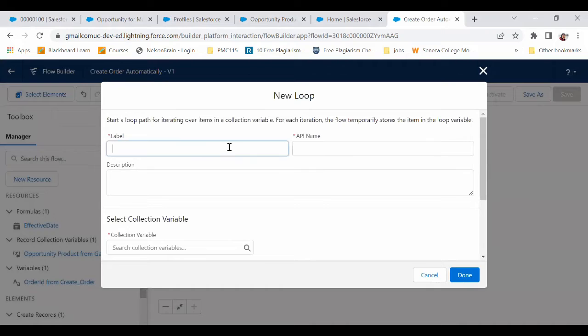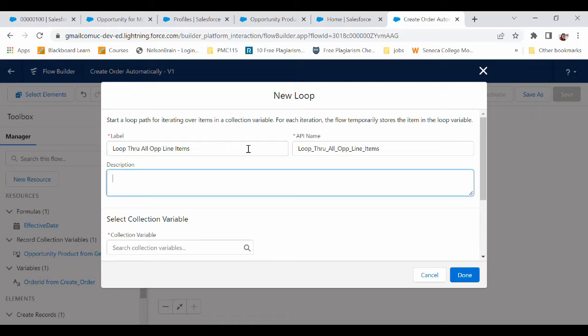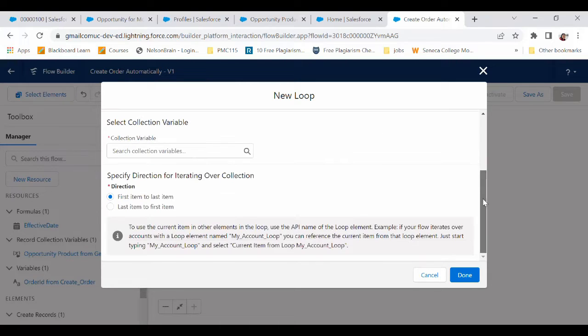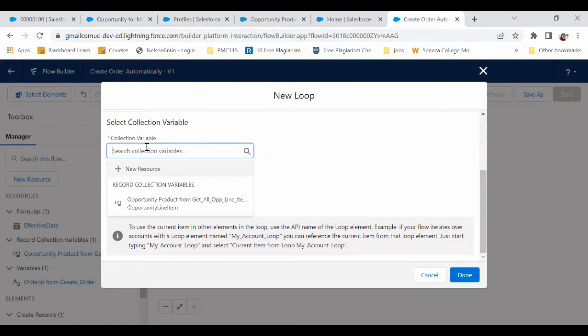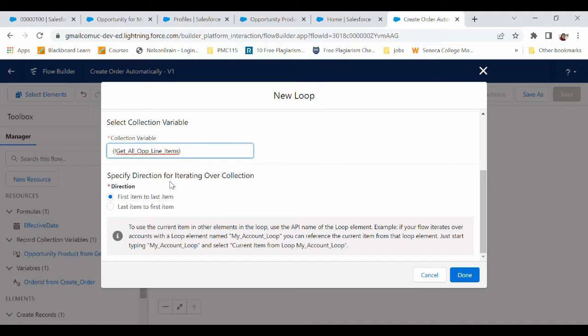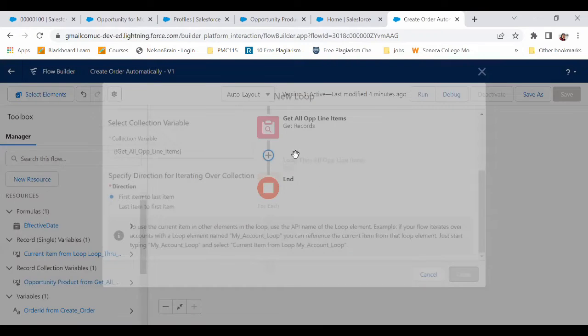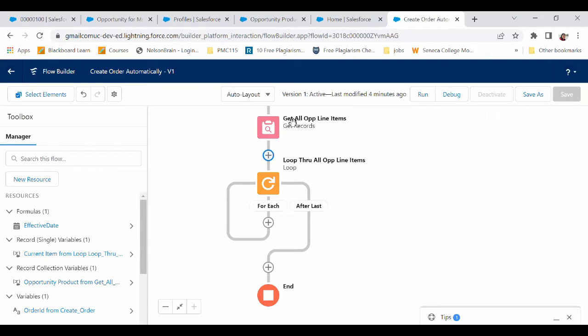So here, loop through all opportunity line items. When someone reads the name itself, they will come to know what we are doing here. What do we want to loop through? All the line items that we got in the previous node. We want to go from the first item to the last item. Get all opportunity line items was the name.